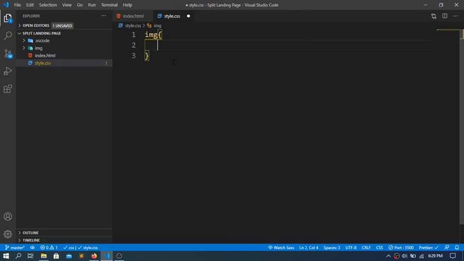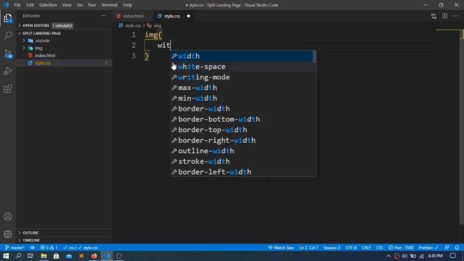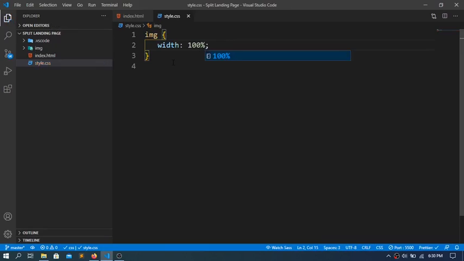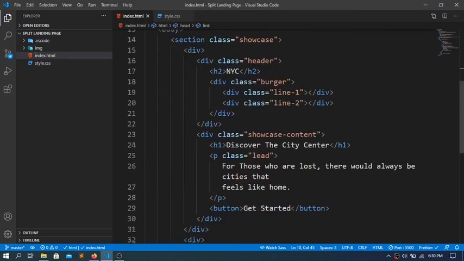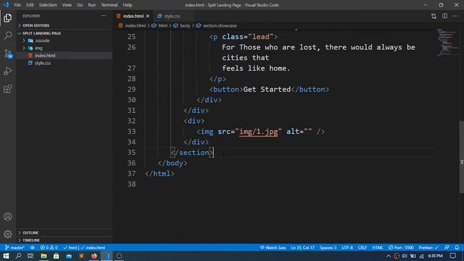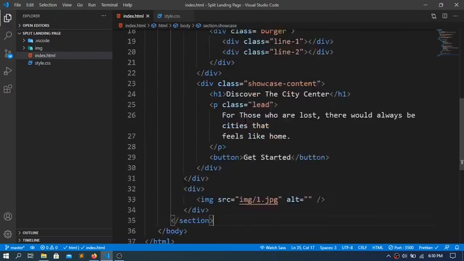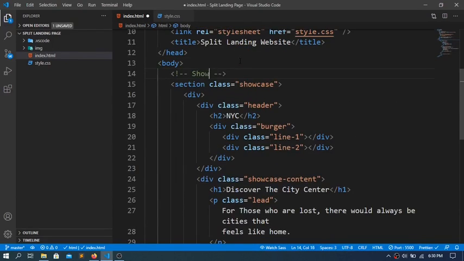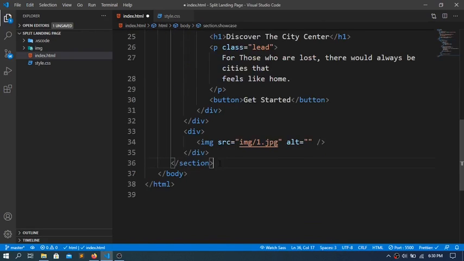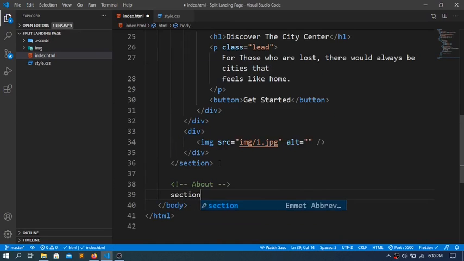What I like to do for all images is give it a width of 100%, so it doesn't spread all the way across. Now it is contained on the screen. So let us continue. Below this section, we're doing pretty much the same thing. We put a comment in here, showcase. I'm going to put another comment in here, and I'll say about, and I'll put a section with the class of about.